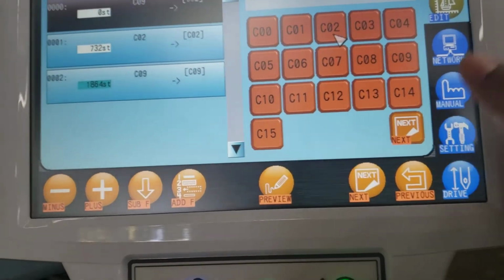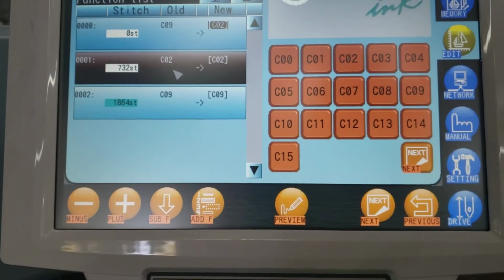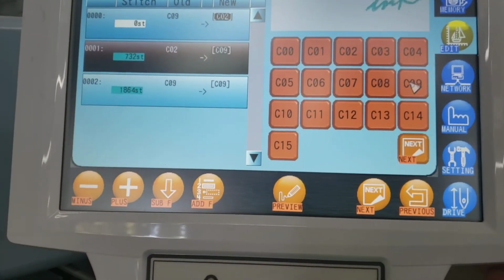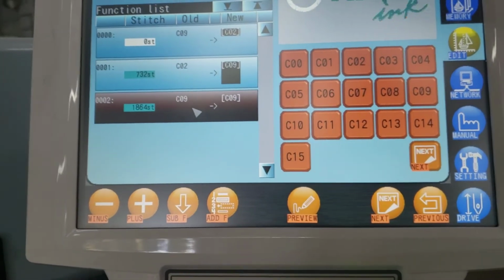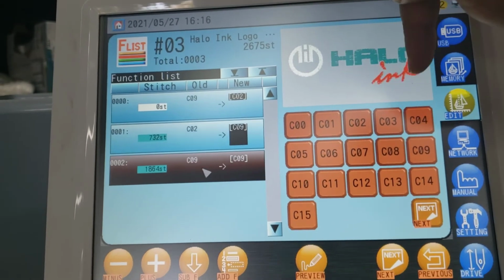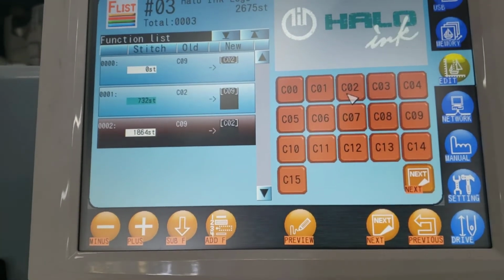And then we'll go to our next color. Say we want to change that to our halo blue. I know that's on needle 9, so we'll switch it to needle 9. Then we'll go to our other color, and I also want to make that white because of course the halo and our ink stays the same colors.